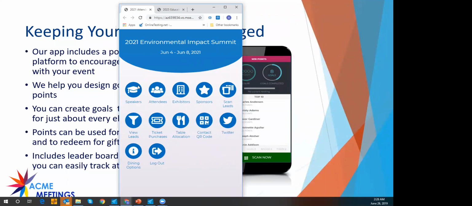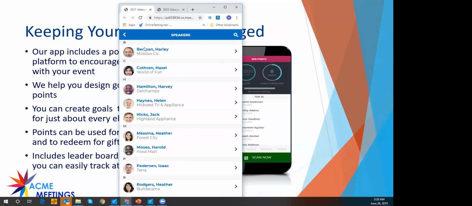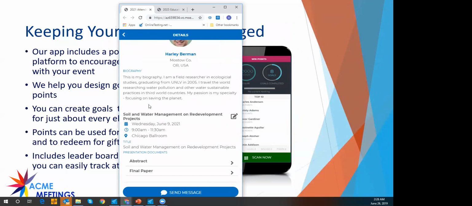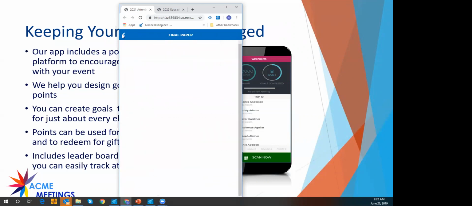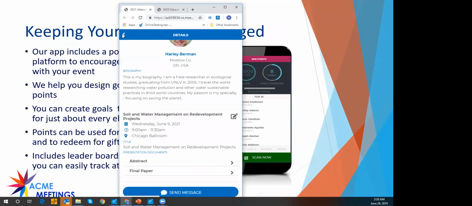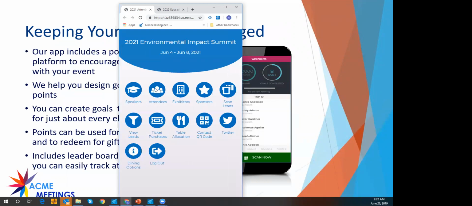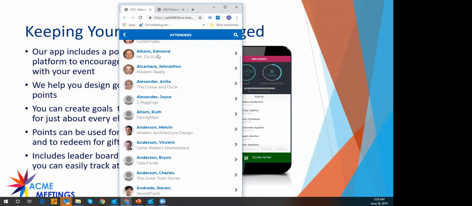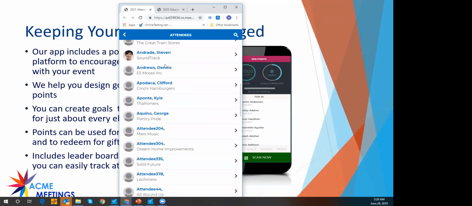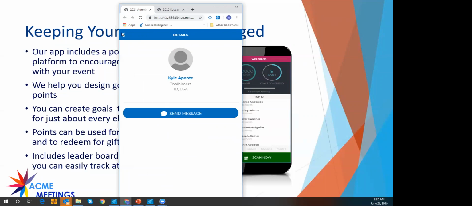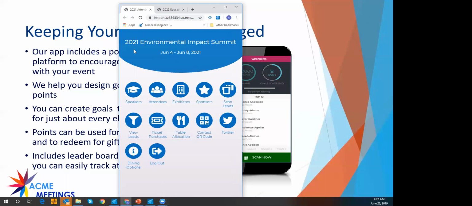Okay, there's our speaker search, and this is where you could see details around your speakers, details on their presentations, view their abstracts. You can even view and download specific papers. So you have your speaker search, and you can message as well if you turn that on. You can have attendee search, and this is where your attendees can search other attendees. There's a search filter there, and again, they can send messages back and forth from their attendee search.